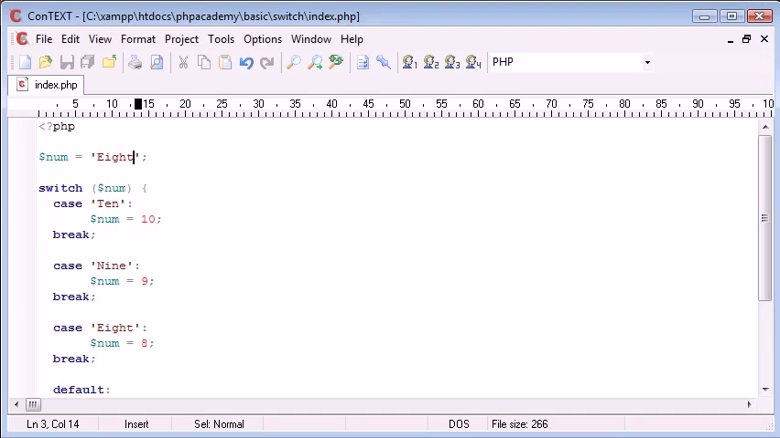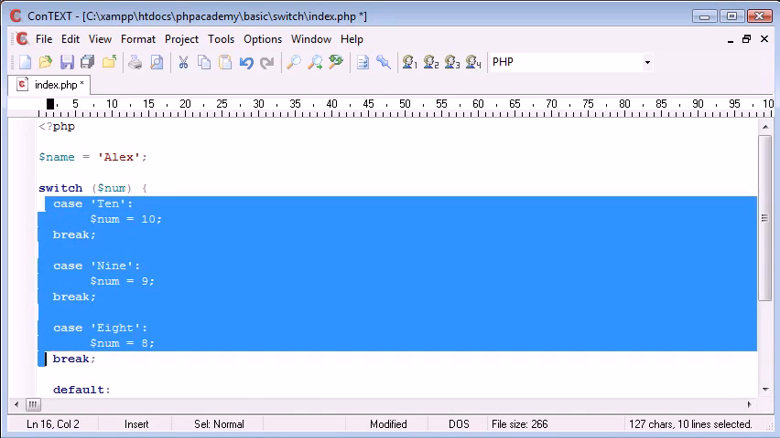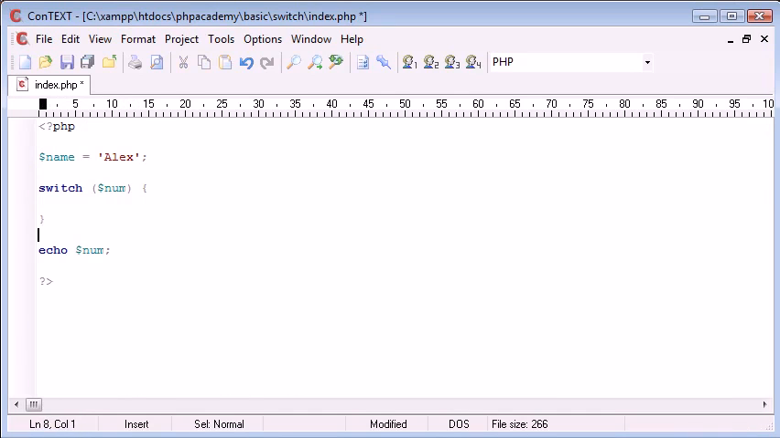Okay, so also what we can do is change this. Let's just change this to name, and I'm going to put the name as Alex. Let's get rid of these cases and the default. So we're starting again, but we're switching name this time. So what I could do is say case Alex. I could say case Billy, and I could say case Josh. Okay, so we've got 3 cases and then we break there.